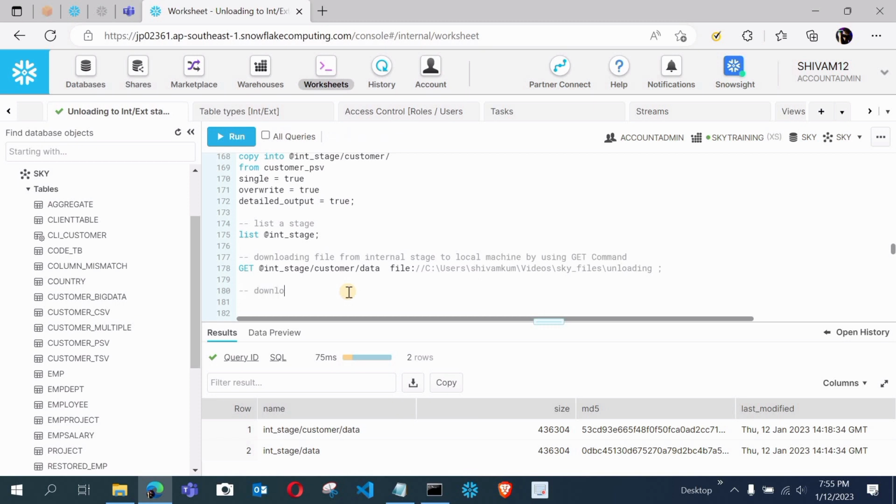Okay, let me type that as well: downloading file from table stage. I have told you that for table stage we use this @ sign. So for table stage, suppose we use get @file this, and this is my folder. Suppose you want to download any file from the table stage.